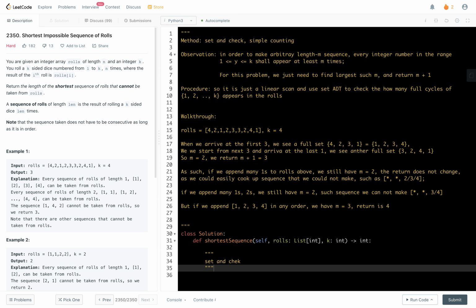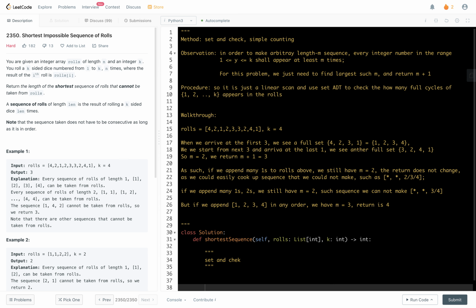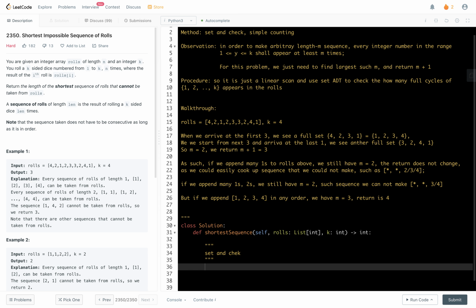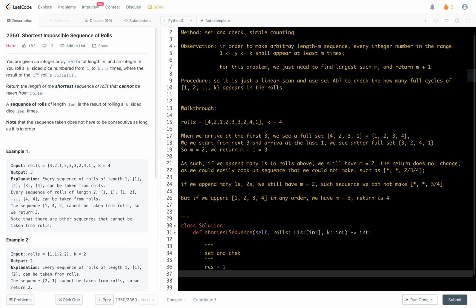With that said, let's look at the code. It's actually very short. I would say set and check. First, I'm going to initialize a count variable. I'm going to initialize this variable to 1 because the problem requires us to return m plus 1.